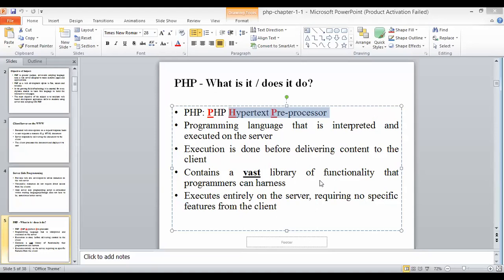It executes entirely on the server, requiring no specific features from the client. We have also seen how easily it is run on the server. It does not require any specific features to run on or to give it to a client. It is easily executed on a server.